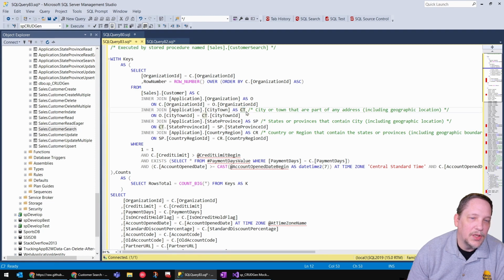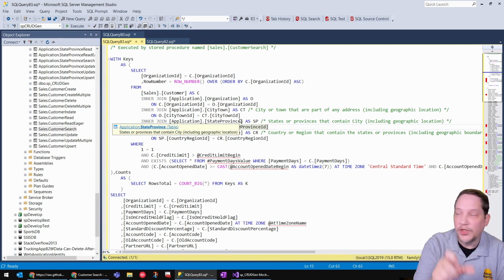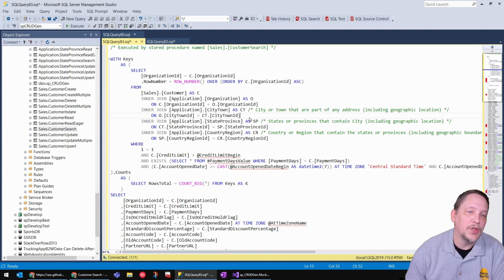City town is just CT, state province is SP. So if you end up having something else, like Stewart Provincial, it's going to be SP, and then SP1, SP2, SP3. So it is smart enough to build some logical aliases for you if you use this naming schema of Pascal case. If you want underscores, or lowercase, or whatever you want, you can grab the SP CrudGen source code and go in and change that part of it so it's the naming schema you use at your company.